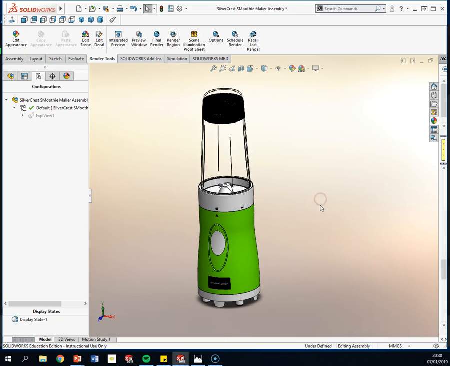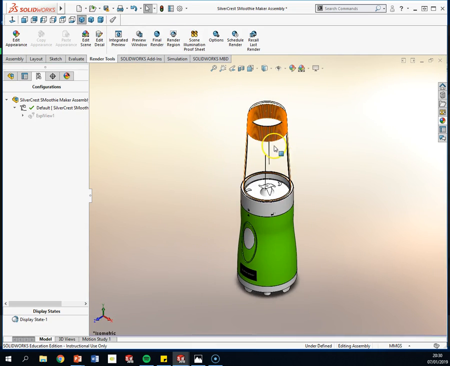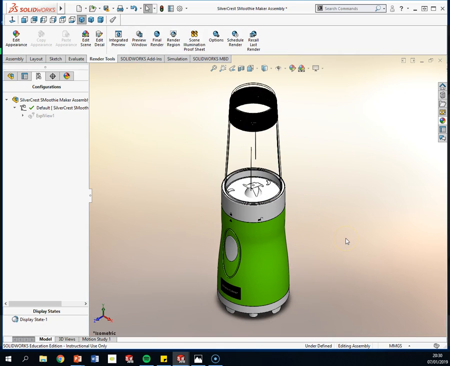Obviously when you're doing a photorealistic image, you get the angle that you want. So let's say I'm happy enough with that.